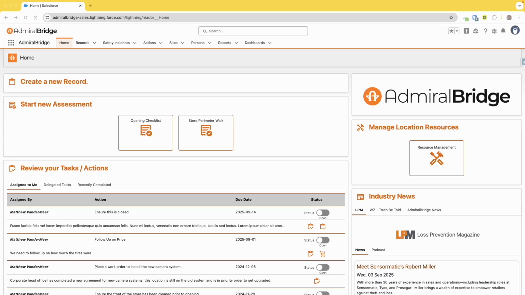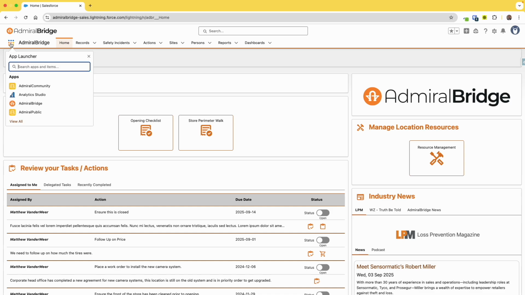Step 1. Activate form. When you log into Admiral AP, you'll arrive at the standard user action page. This page includes a variety of tasks. Look for the container titled Create a New Record. This section allows users to start different pre-built forms. To begin with the incident form, open the app launcher, search for AdmiralBridge Admin, and select it.